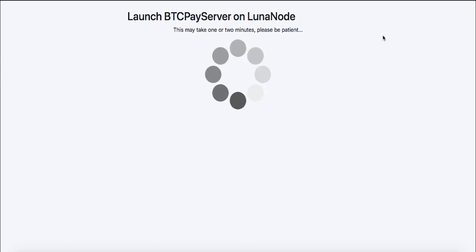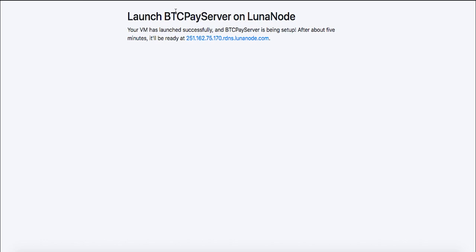Now you need to wait 1 or 2 minutes, as instructed on the screen here. And you'll see that you've successfully launched your virtual machine and BTCPay server is being set up. Please note that your BTCPay server has not been set up yet. Now LunaNode will install it and that process will take about 5 minutes. When ready, your BTCPay server will be available at the link you see below. And the link will depend on whether you used your own domain name or the one pre-selected by LunaNode. So leave this screen on for 5, 6, 7 minutes, take a break and return after 5 or 6 minutes.